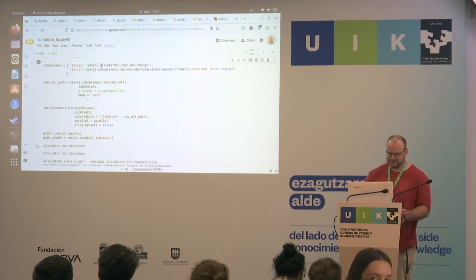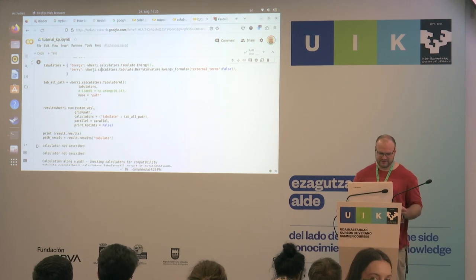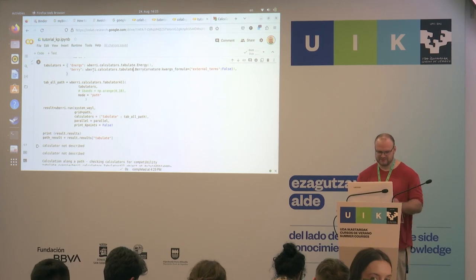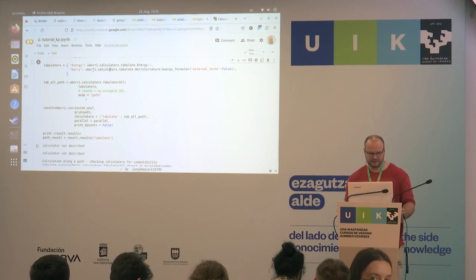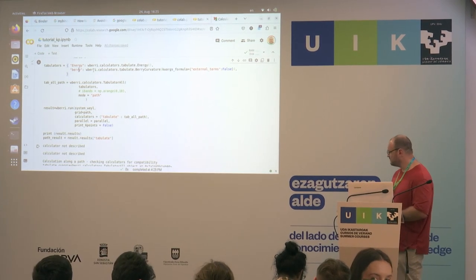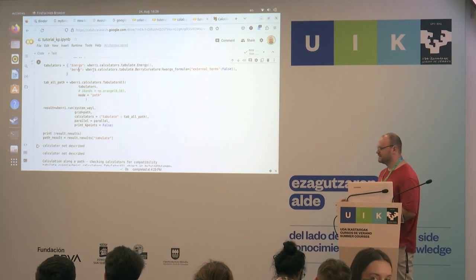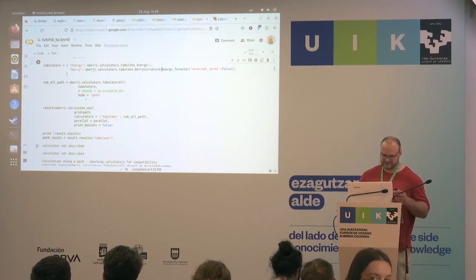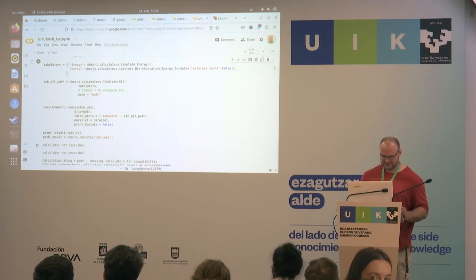Second, we define the tabulation. We define a second calculator, which is Berry curvature, so we gave it such a name. This is just a dictionary, so here we can give any name. It's just labels. If you use it with a different set of parameters, you can give it another name and you get the results together.